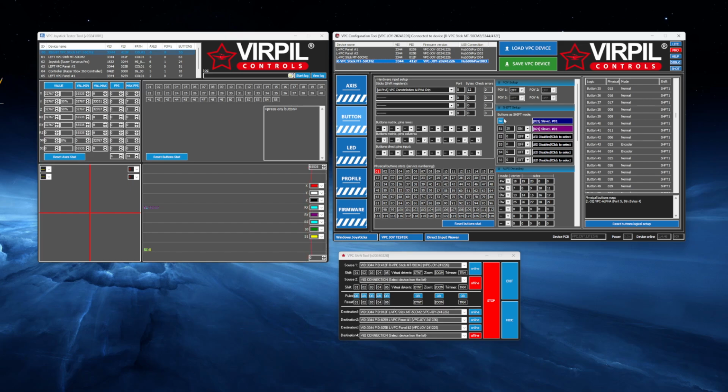So to create the second shift function, we need to assign a button. I'm using button 30 on my Constellation Alphas. You need to turn this to on.